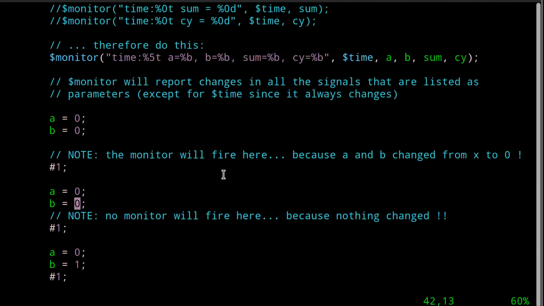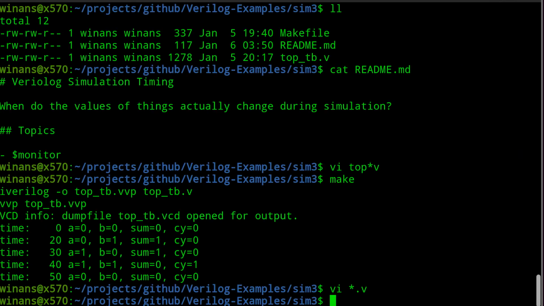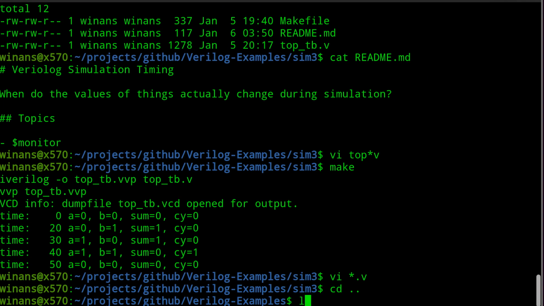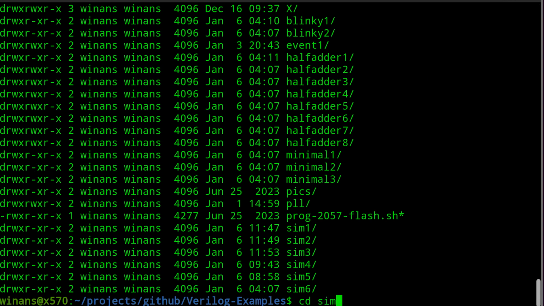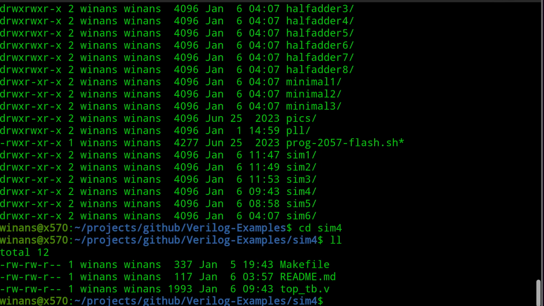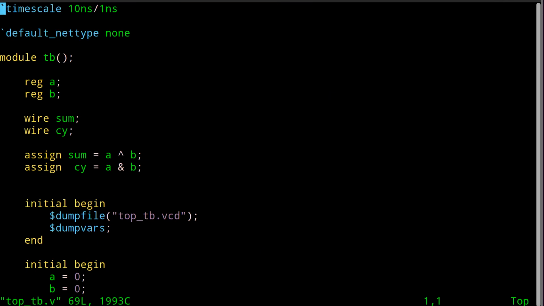So if you're going to use monitor and your times are leaping forward in weird ways, make sure you understand what you're monitoring. Because if it doesn't change, monitor won't fire, even though an assignment has been made to it. Monitors changes, not assignments. That's a good quiz question if you were teaching this in school.